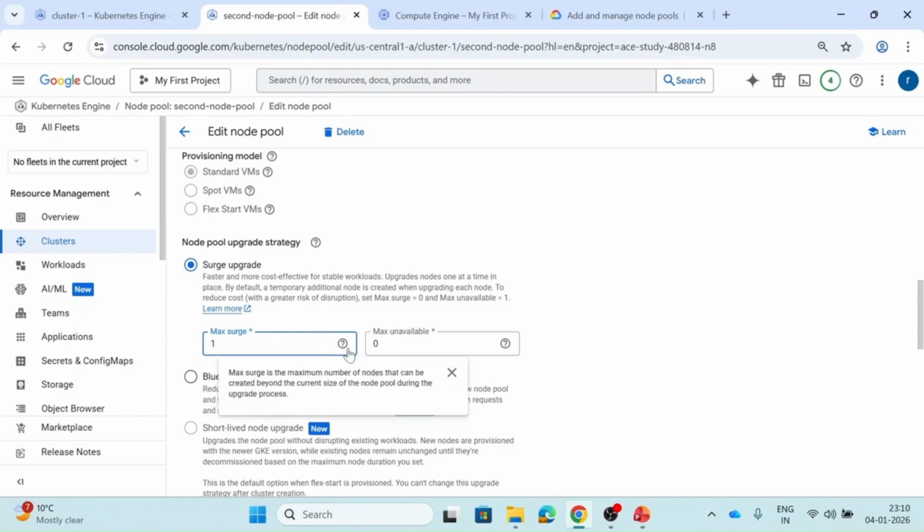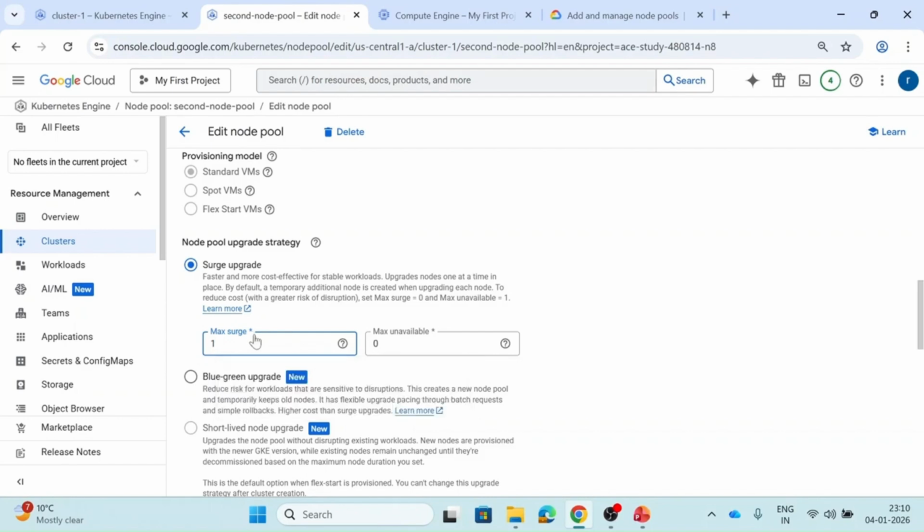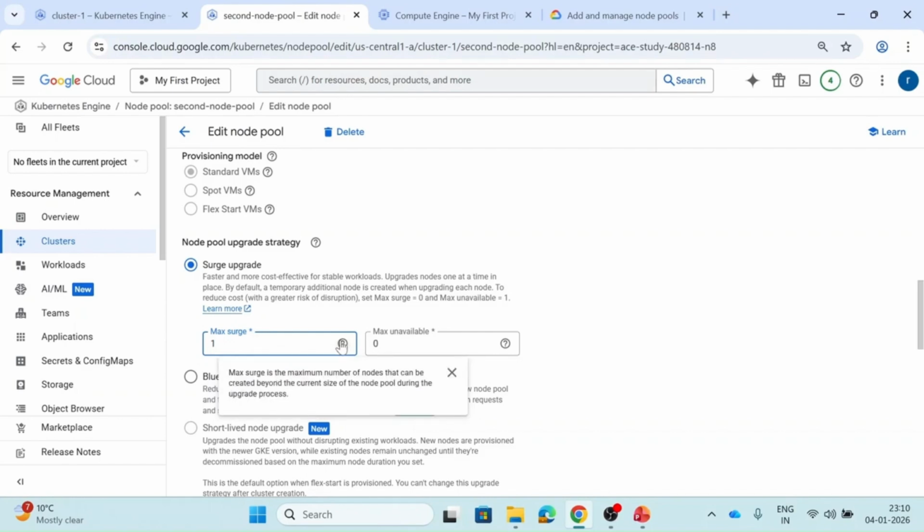So what does max surge mean? Max surge is the maximum number of nodes that can be created beyond the current size of the node pool during the upgrade process. As of now we are upgrading our node pool, so it can add one extra node. Once that node has been created, it can delete the old node. Until then, it will not delete.